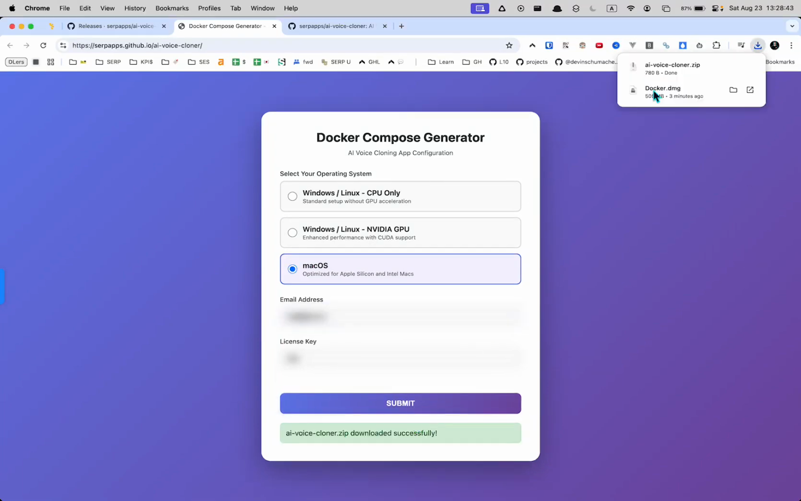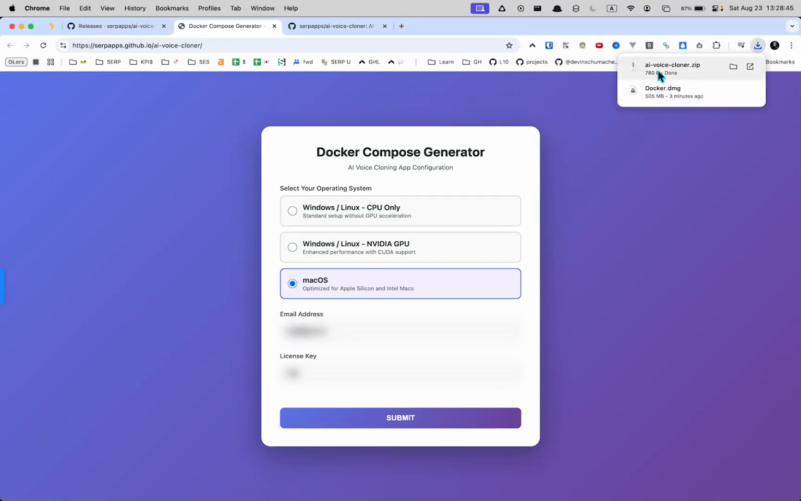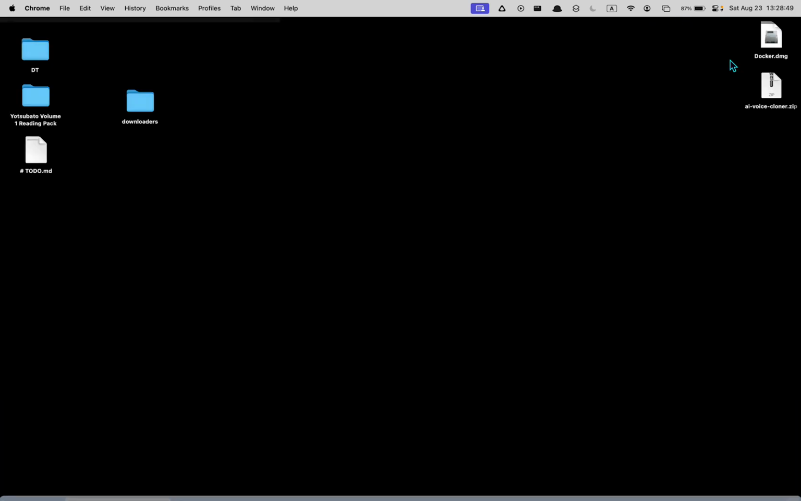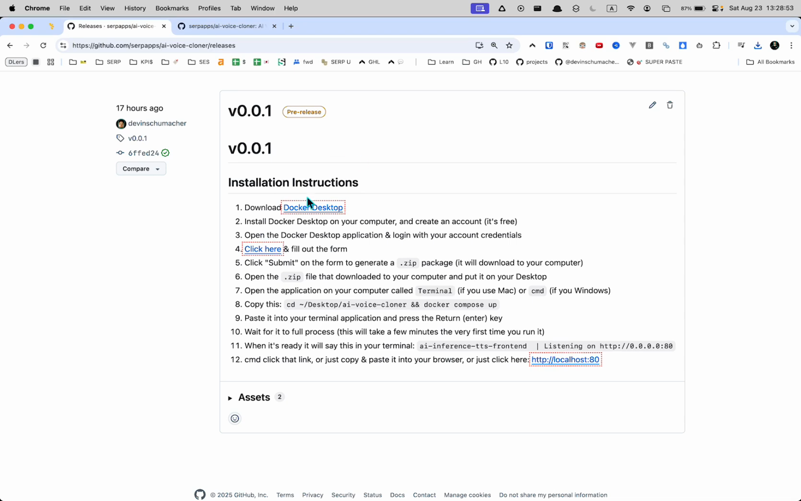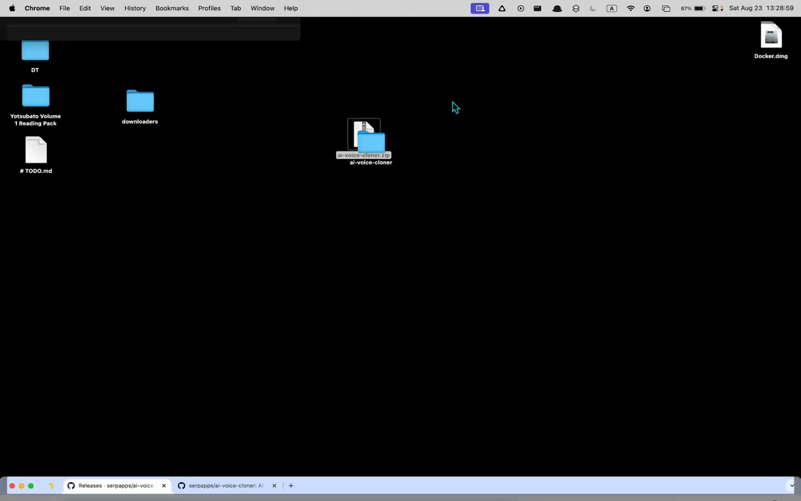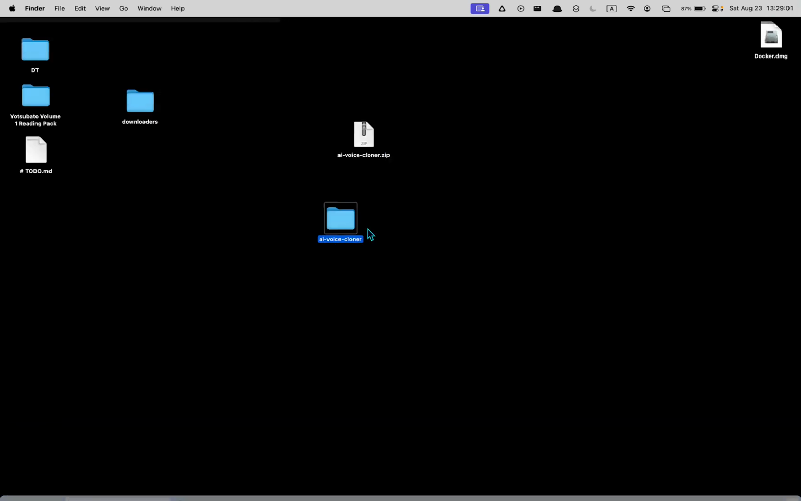Once you click submit, you'll see that the thing downloaded to your desktop. Great, you can close this now. So over here on your desktop, you have this zip file. And you can see once you click submit, it downloads the zip file. Open the zip file and just put it on your desktop for now. You can move it later.